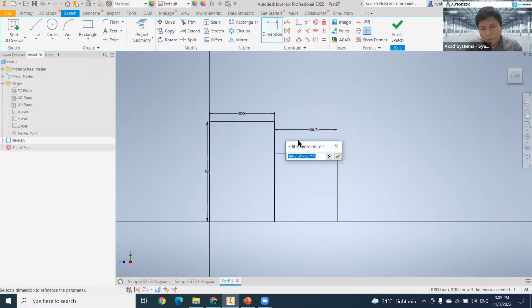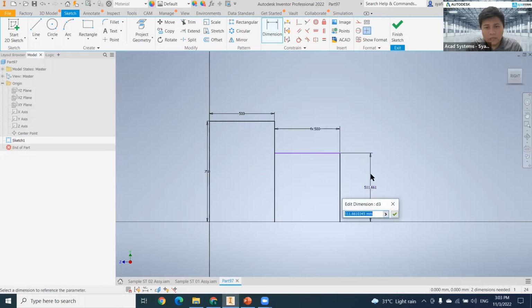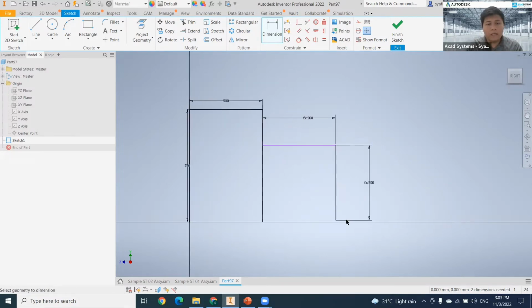If you want to put in a dimension, for example this 500, I want to make sure this dimension will keep following this dimension later on. So I just need to click here and hit OK, and control the height over here. This one I also want to make the same.